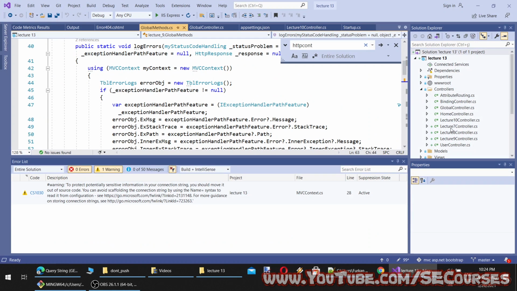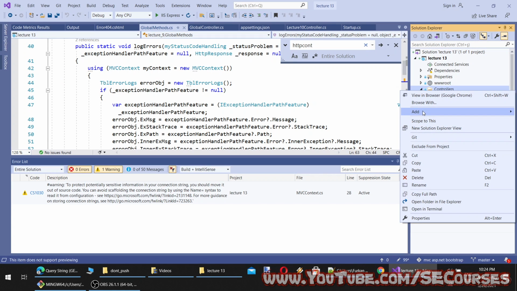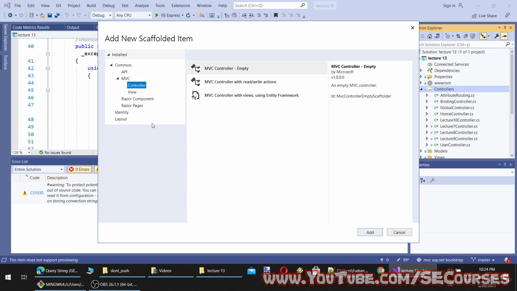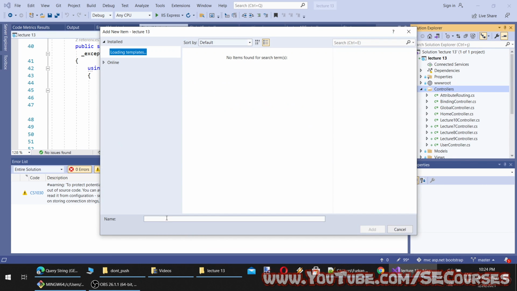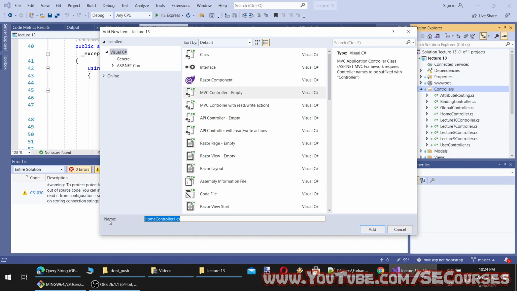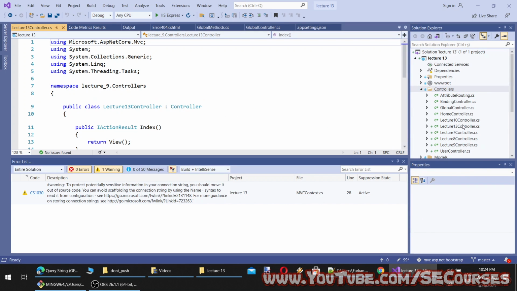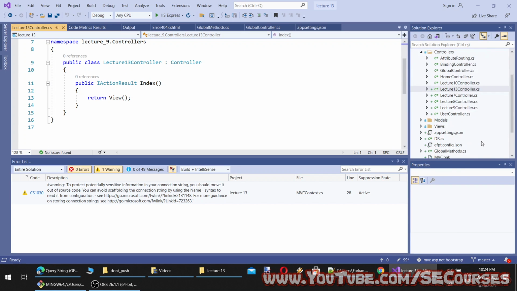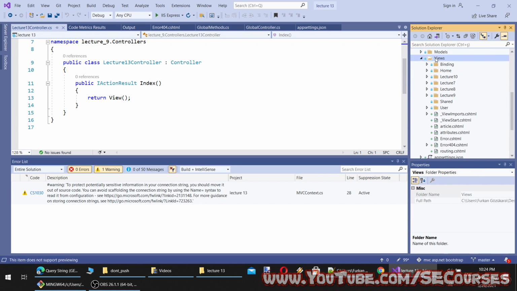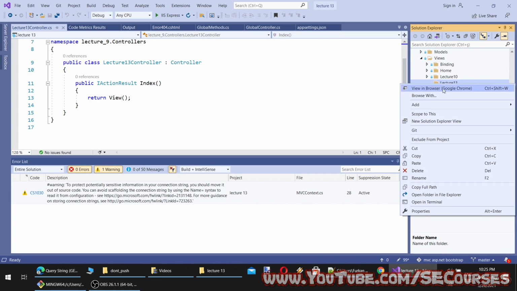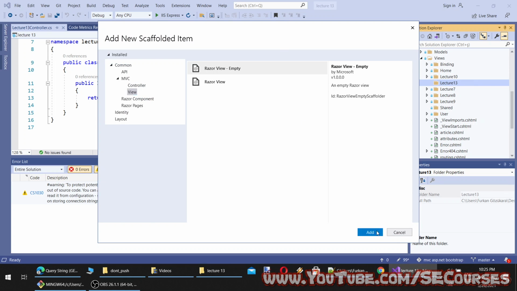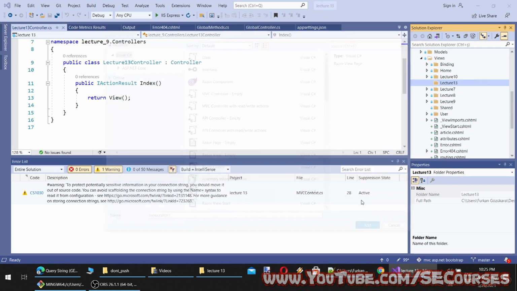Okay, so let's add a new page, and also we will refresh our memory. I am adding the controller Lecture13. Okay, it is added here. And then let's add a view for Lecture13. I will use the classic approach, and let's add a view. So it will be Index.cshtml.